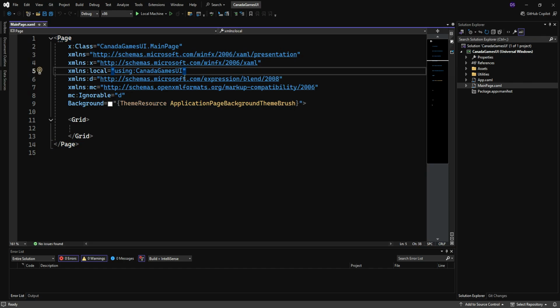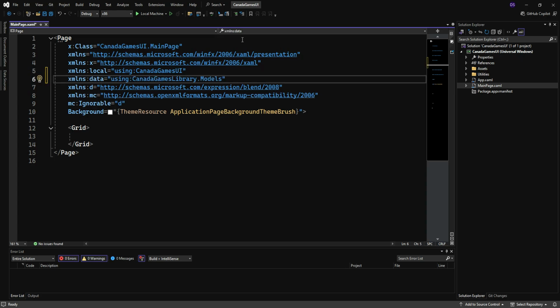And here's an interesting thing. My project is Canada Games UI. But because of my reference to the Canada Games library, just that little DLL I'm referencing, I can actually define a namespace in that other project going right down to the models folder, right? Even though it's not visible here in any way, shape, or form. It's entirely contained in that referenced project, that separate tier.